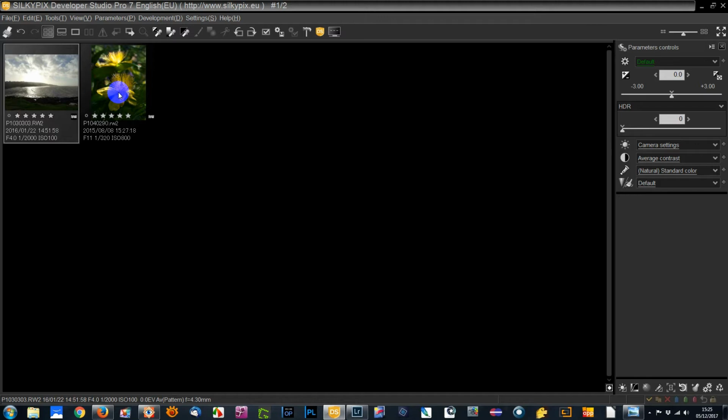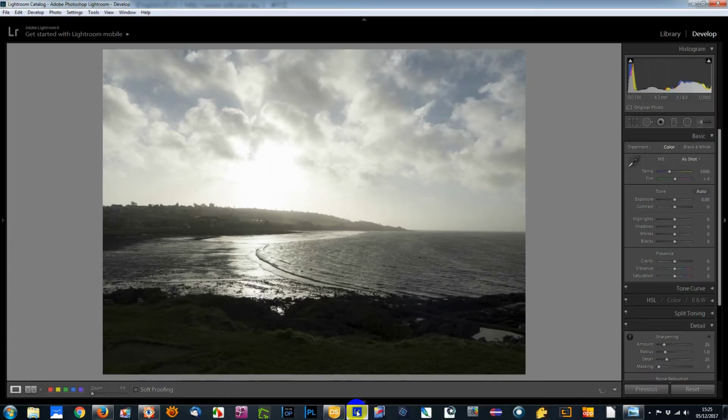Before I start with Silkypix, I want to have a quick look at one of them in Lightroom. I want to do this to illustrate the sort of things that I want to do in Silkypix. Silkypix can be a bit awkward to use, I think. Once you know how to use it, it can be very good. But I just want to have a look in Lightroom because I think that helps give a bit more of an intuitive view of what's going on here.